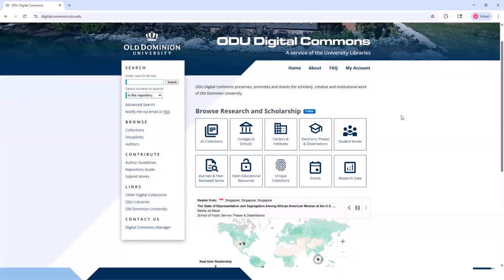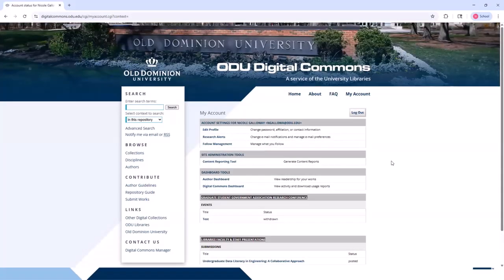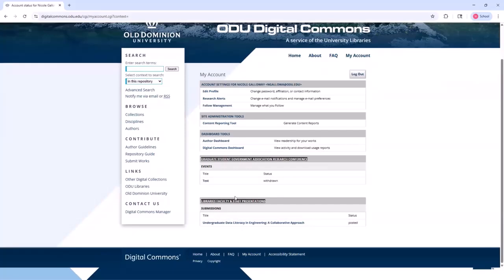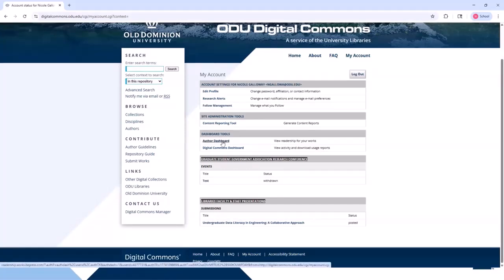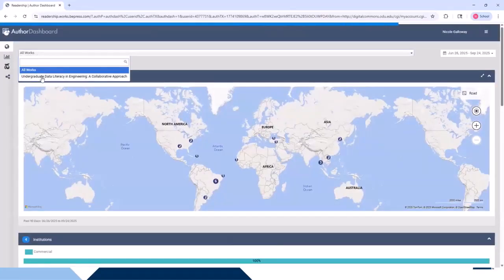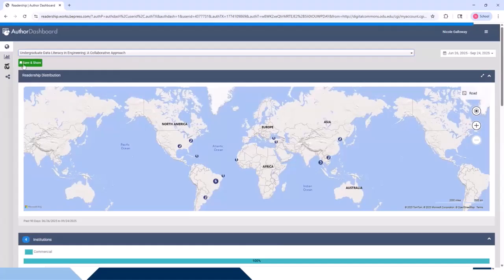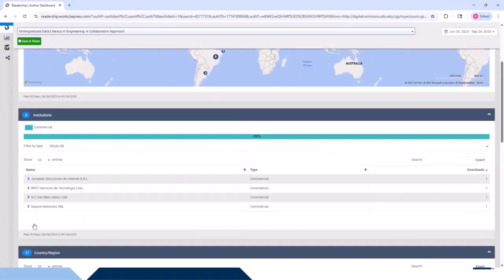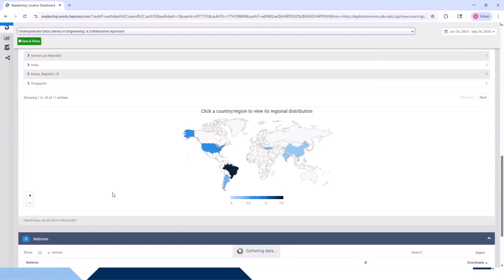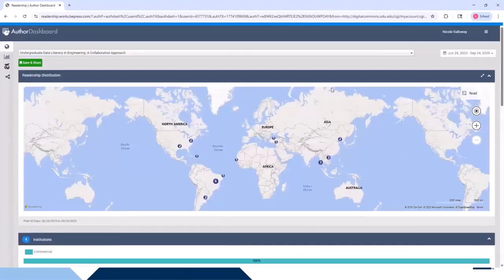Okay. Does anyone else have any questions, comments? Anything else you want to see? Oh, I guess I will just go back to my account really quick. So I am now logged in. I don't have very much in here, but if you did want to go in, you can look at your author dashboard. And this would show you, I only have one in here right now. But it will show you your readership distribution, what institutions, countries are accessing it, all sorts of fun stuff. So if you want to create an account, you can kind of monitor your own things that are in Digital Commons. You won't be able to see everybody's, but you'll at least be able to see yours.